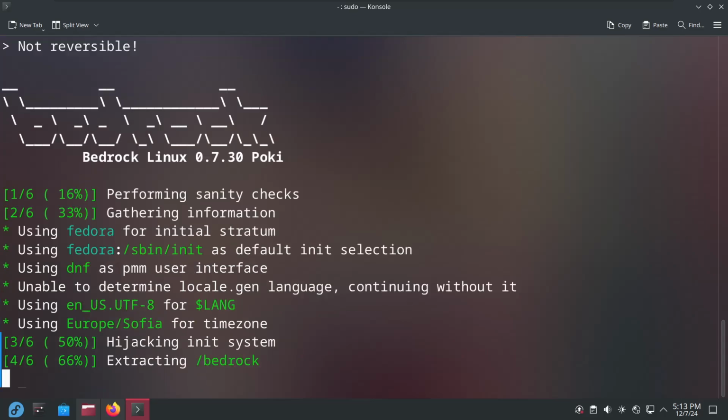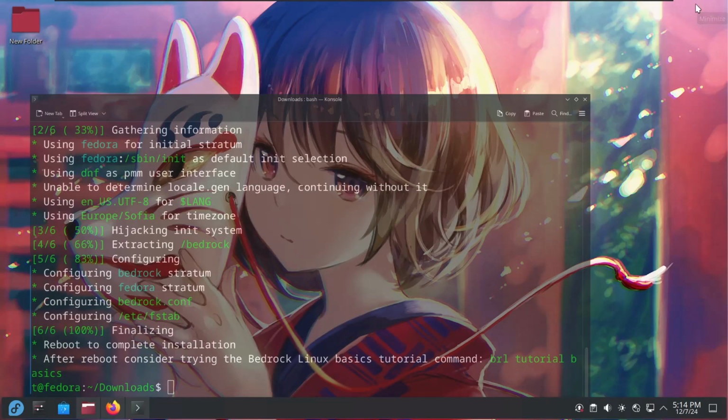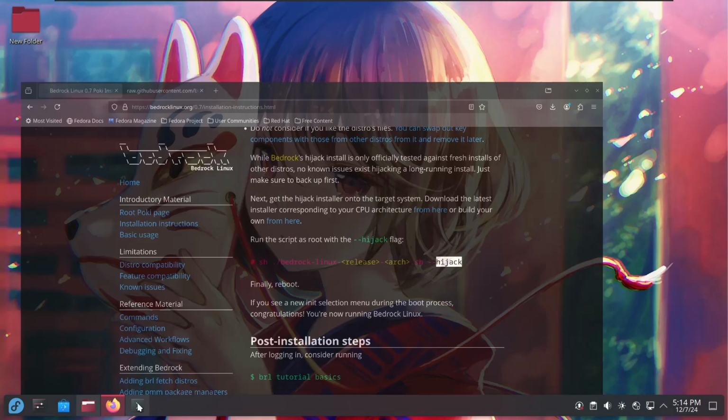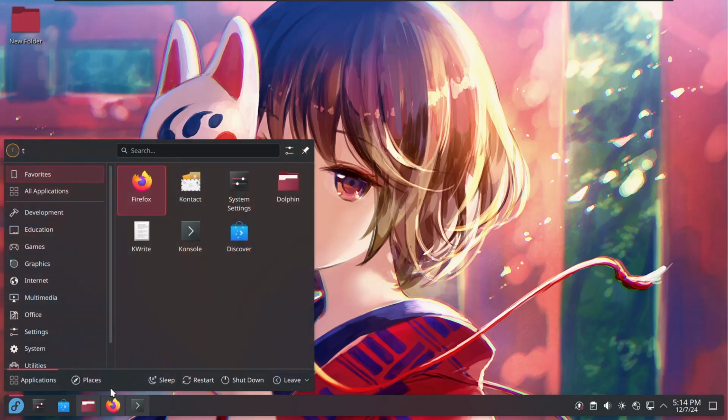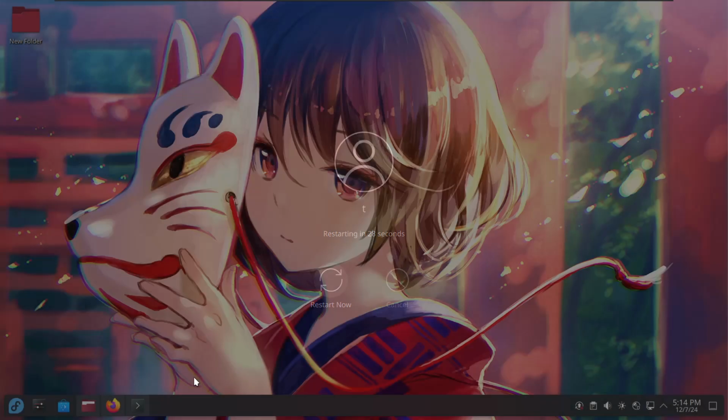Well, not downloading it. It's basically just making it or configuring it or something like that. And it's finished, well, theoretically. Right now, we still can't use Bedrock Linux yet. We need to reboot, so let's just start our system again. Rebooting, so yeah.